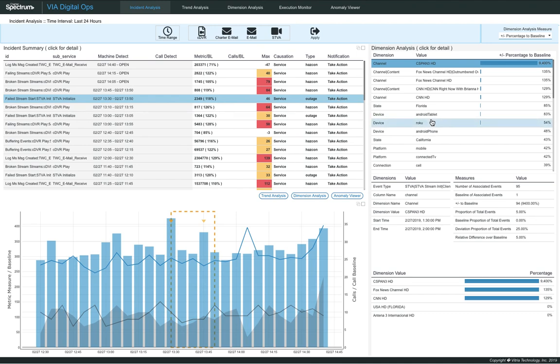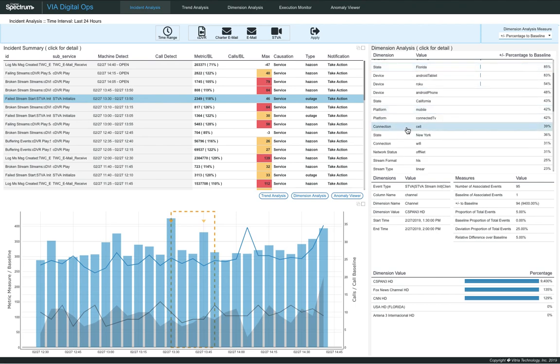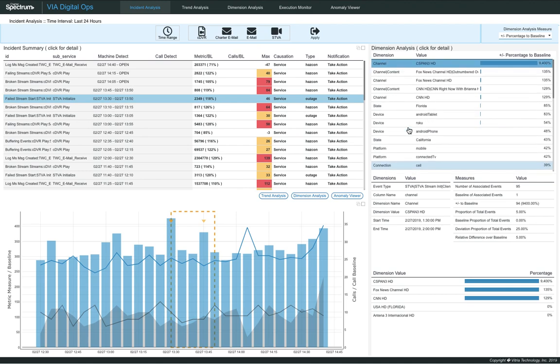So from the incident analysis of all of the anomalies that were fired during this time, what we're seeing is we enrich this very simple metric, failed stream starts, with everything we know about it, where the subscribers were when they were trying to use the service, what content they were trying to stream, and so on and so forth, and how they were connected to the network and things like that. So we very quickly see that this seemed to be centered around this specific channel, so C-SPAN HD.